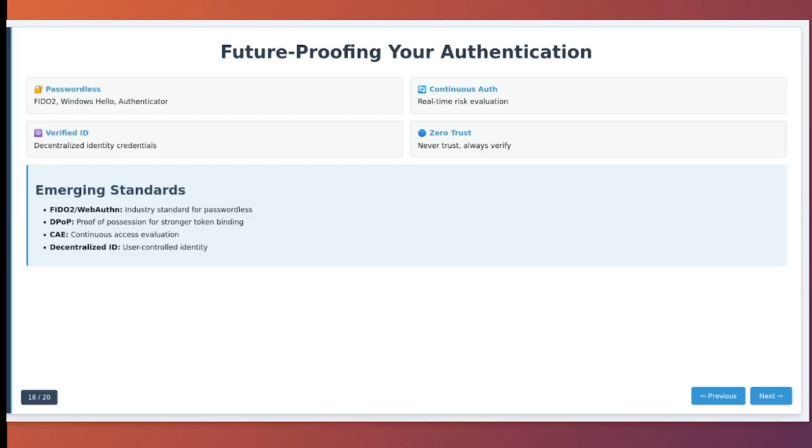API security is becoming inseparable from user authentication. Modern applications are API first, and securing these APIs requires sophisticated authentication patterns. Look at standards like OAuth 2.0 Demonstration of Proof of Possession, DPoP, which binds tokens to clients more strongly than bearer tokens. To future-proof your implementation, follow these principles.